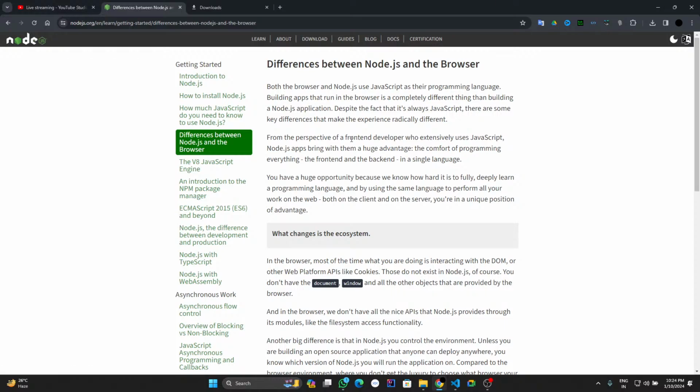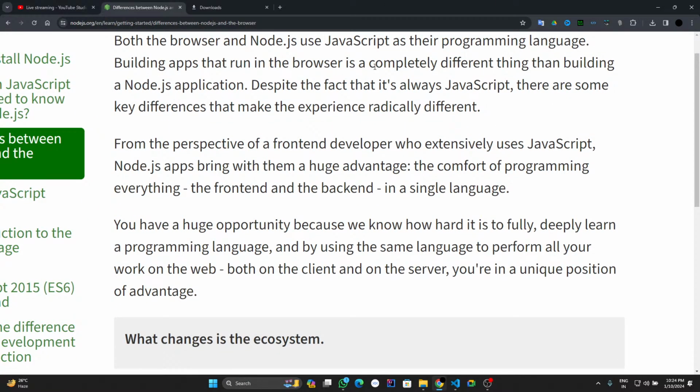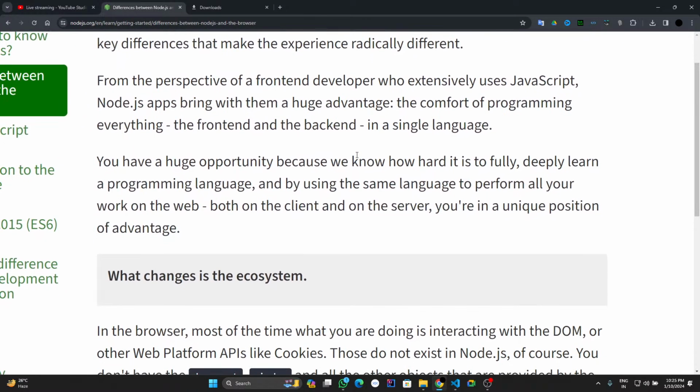Difference between Node.js and the browser. Let's see. Both the browser and Node.js use JavaScript as their programming language. Building apps that run in the browser is a completely different thing than building a Node.js application. Despite the fact that it is always JavaScript, there are some key differences that make the experience radically different. From the perspective of a front-end developer who extensively uses JavaScript, Node.js apps bring with them a huge advantage: the comfort of programming everything, the front-end and back-end, in a single language. Wow, that's a great thing.